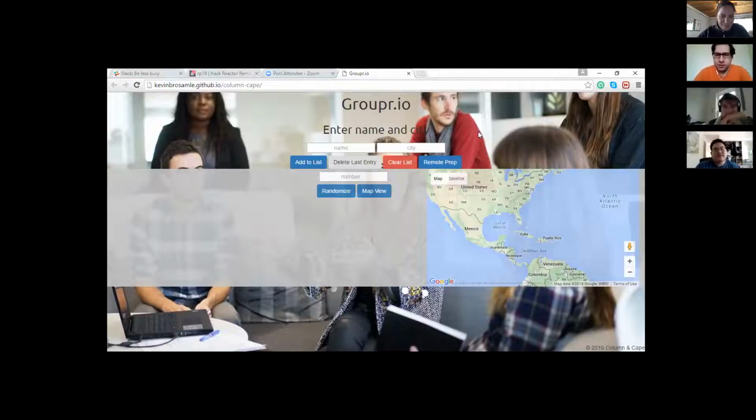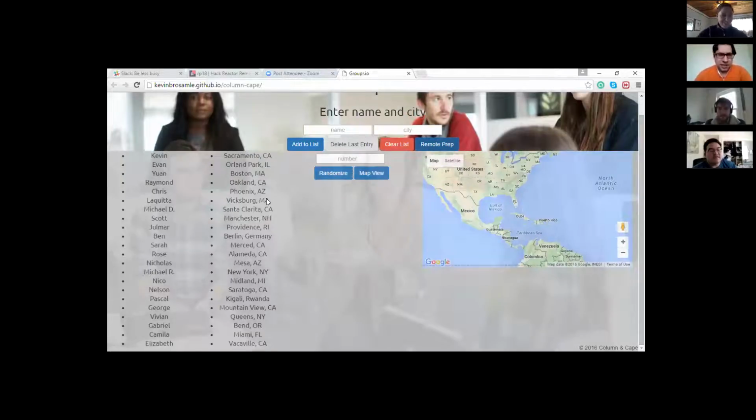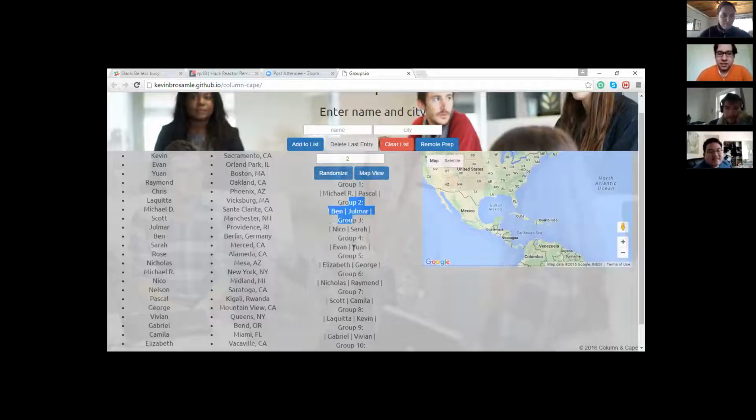Our project attempted to address the problem of having groups in remote prep, or for dealing with people working together. What we were able to do is, for example, we clicked the remote prep button. So we have all the names here and their location. And here you say into how many groups of people you want to put people. So we want people into groups of 2, for example. And we click randomize. And these are your random groups.